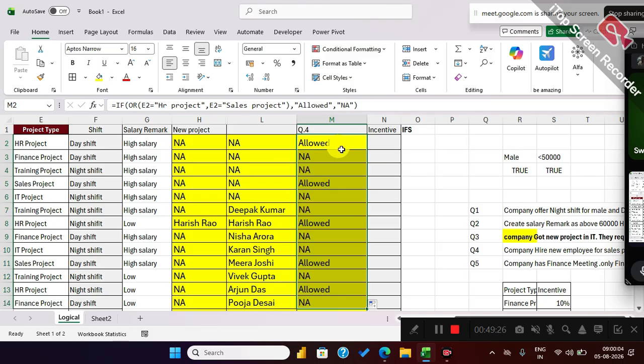Sir, why is it allowed? Because one is matching. What is matching? HR is matching. What about sales? We require only one match. Here what happened? Out of these two, nothing is getting matched. So that is known as not allowed. Is this clear how to write if and or? Clear, sir.